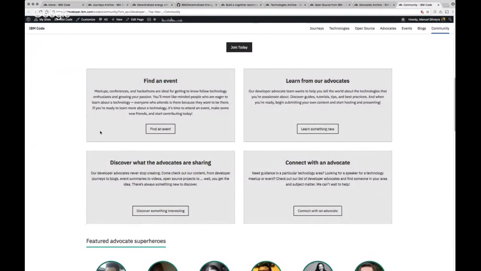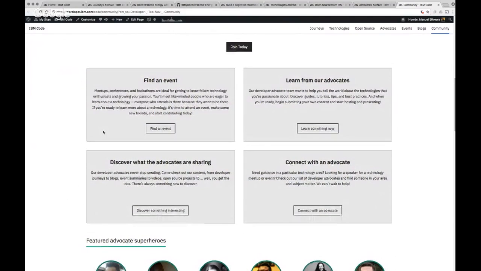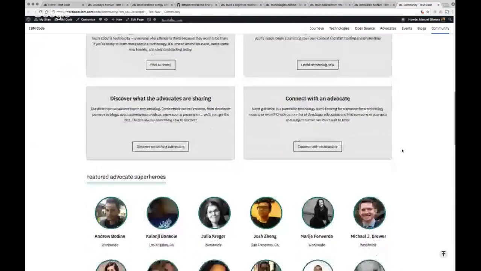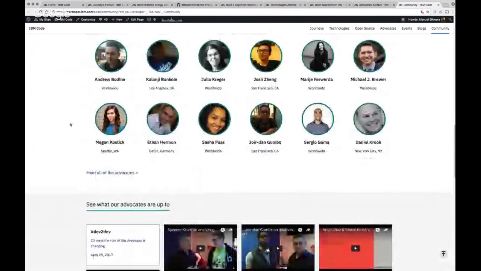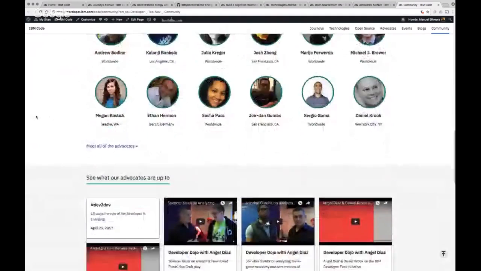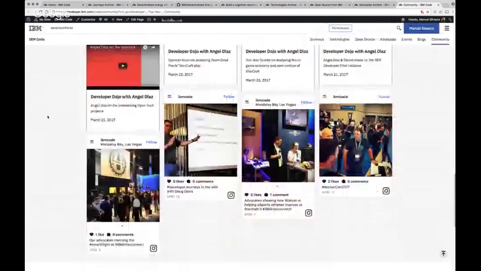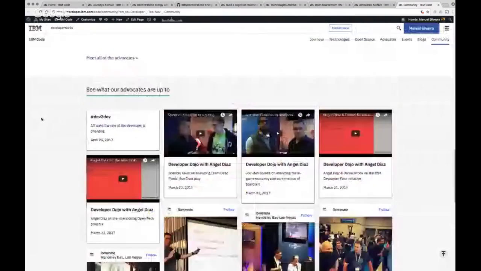stuff to share soon. But for now, the community section allows you to find events, to speak with, to find advocates, to get some how-tos and some information like that. And again, we have some of our superhero advocates here from all over the world. And then at the end, we have a section with some social and videos, and then some of our events where our advocates will be showing up soon.